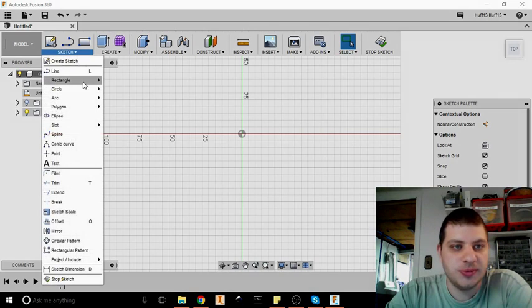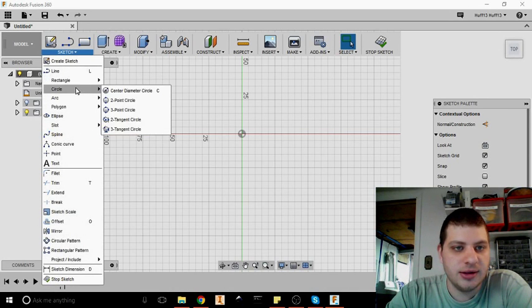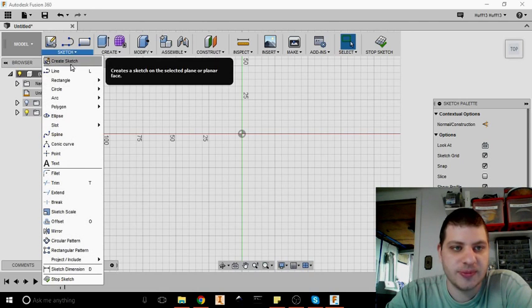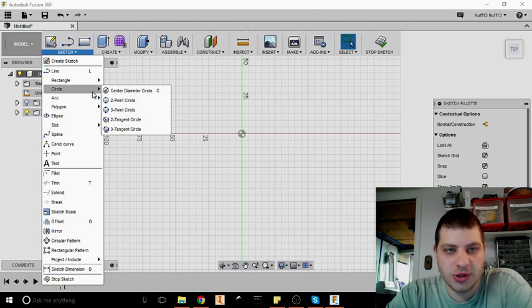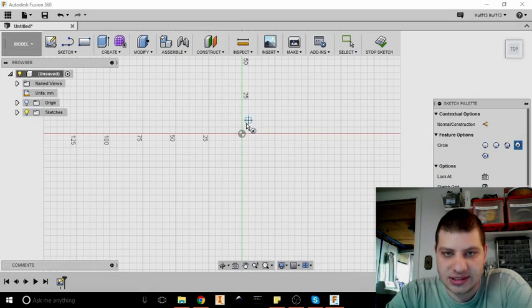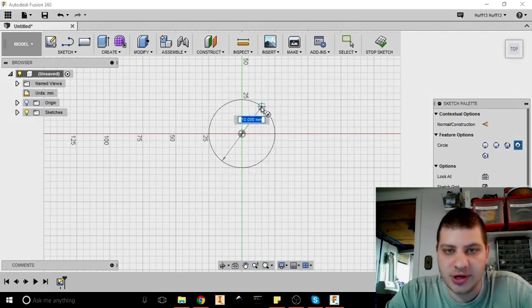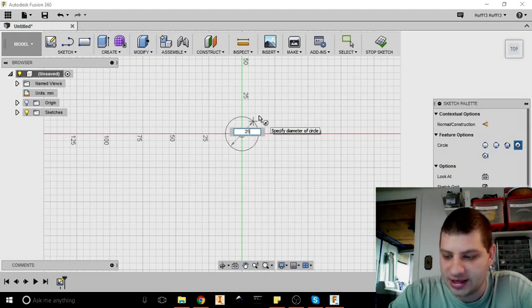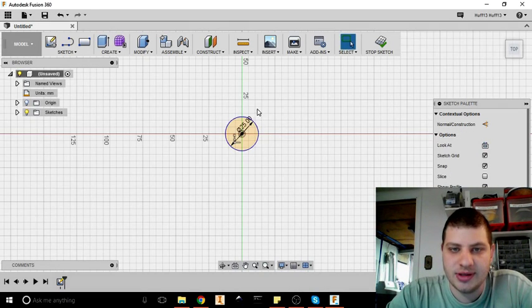And then we need a circle. So go over here. You're going to click the drop-down menu that says sketch. We're going to find the circle tool and we're going to do the circle by the center. So I'm going to click on that, go to the center of my workspace here and draw a circle. I decided that I wanted this to be about an inch, which is about 25 millimeters. So type in 25 and hit enter.